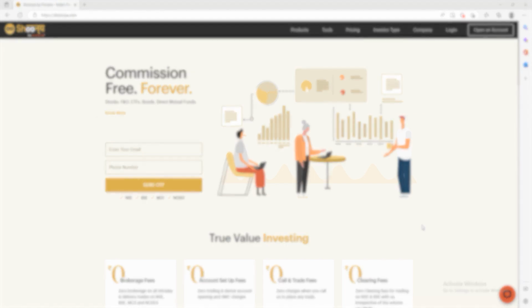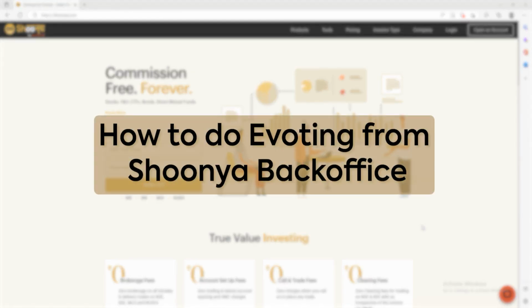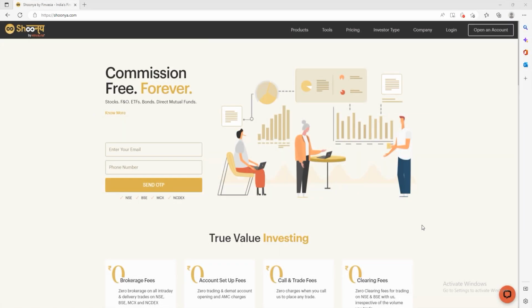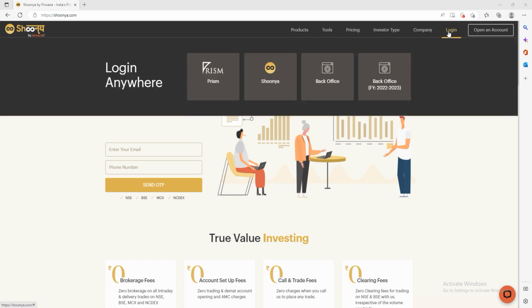Today we will see in this video how you can do e-voting in CDSL by logging in to Shoonya BackOffice. So first of all, we will open the Shoonya website, which is shoonya.com. After that, we will go to the top menu bar and then click on BackOffice Financial Year 2022 and 2023.